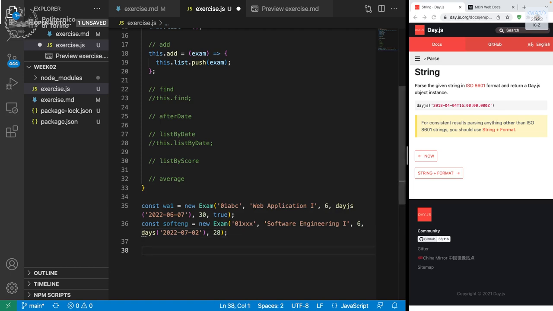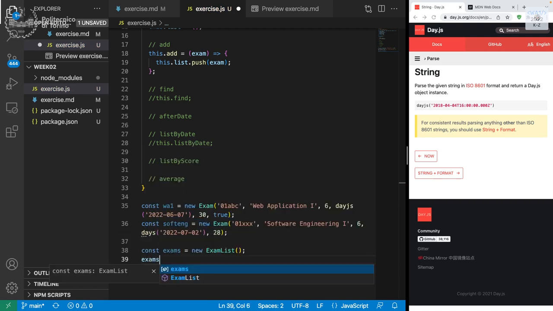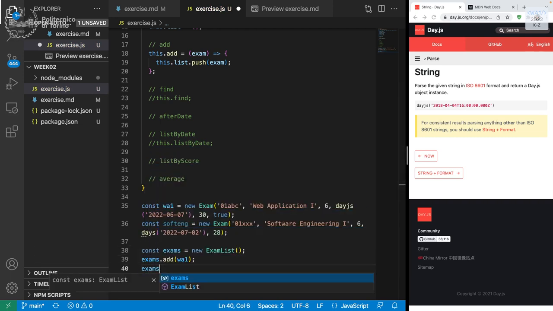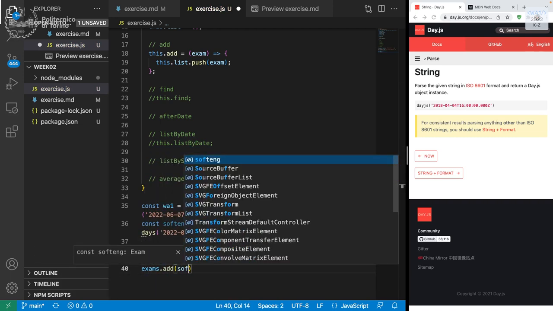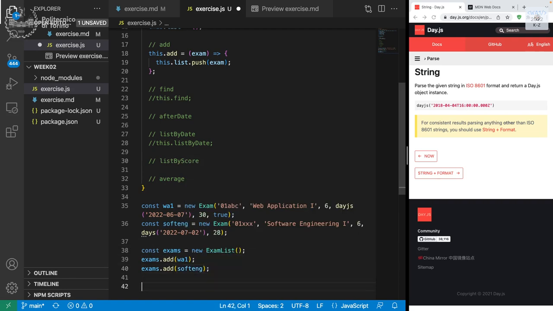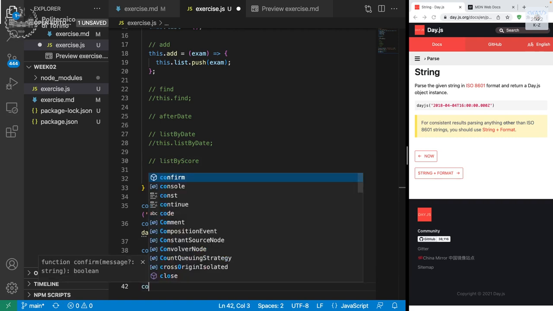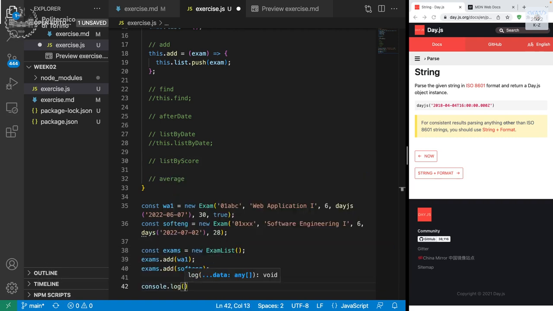And okay, so we created two exams. Now we can create an exam list and add the exams within the exam list with the add method. So const exams equal new ExamList. So we build the object and then we say exams.add web application one and exams.add softeng. And we can do, for instance, console.log. We can print the exams. Let's see what we see if we print the exams.